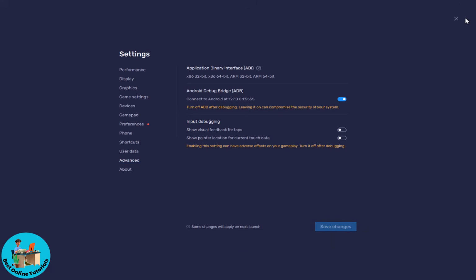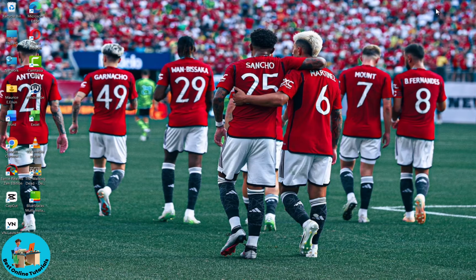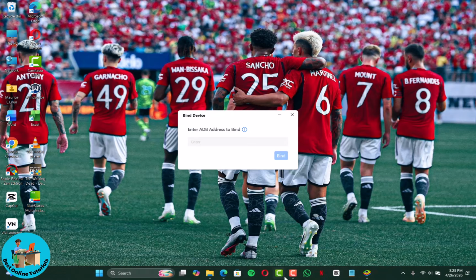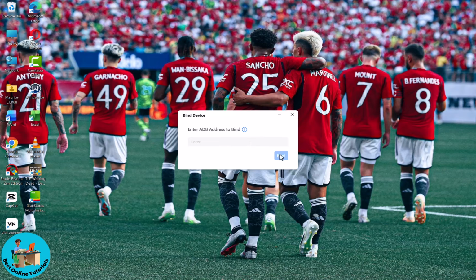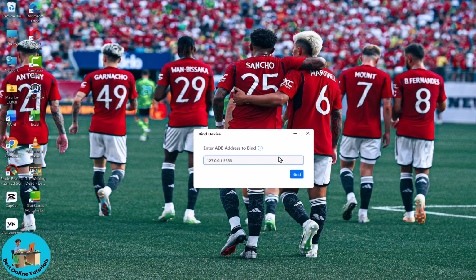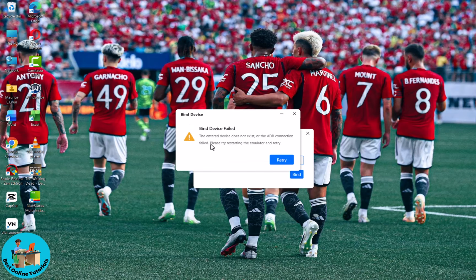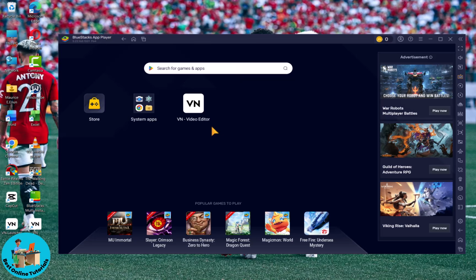Now, once the changes have been saved, you can close out of here, minimize, and open up the VN launcher itself. Take the code you got from BlueStacks and simply enter it here to bind it. Once you've entered the code, just click on bind, and now it's going to begin binding it.